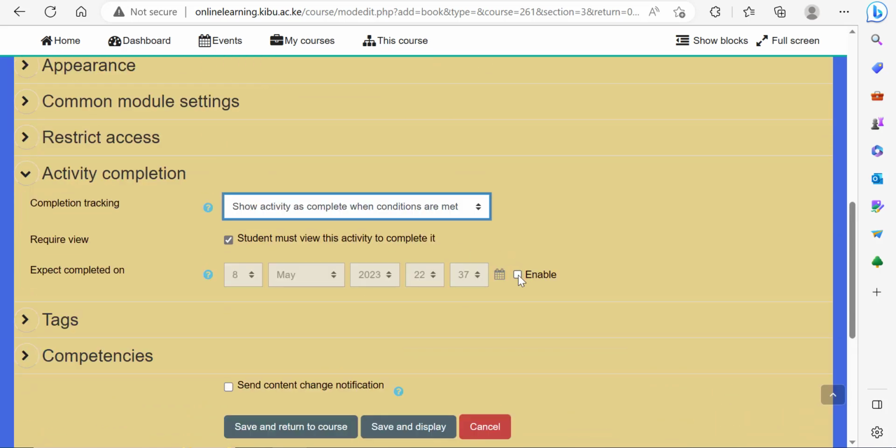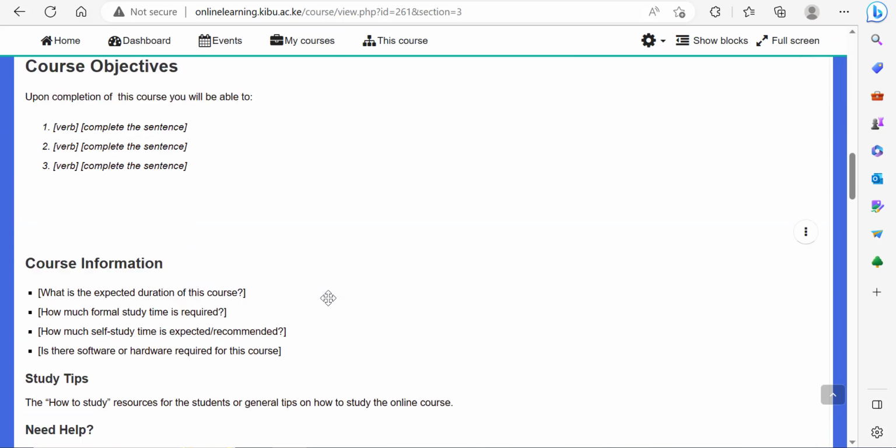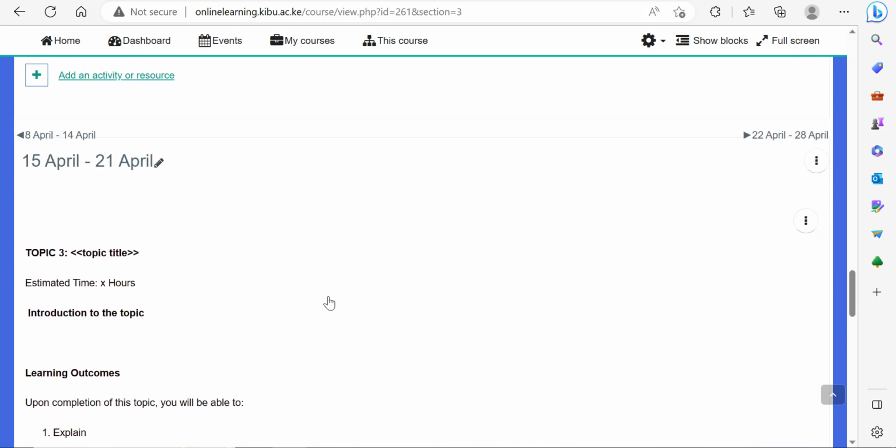You can also set a date or a timeline within which you want the students to read that resource, if you're very strict on the timelines within which they're supposed to read through the book resource. Once you're done, click Save and return to course. So that is the first step of adding the book tool. So we have added the book resource.